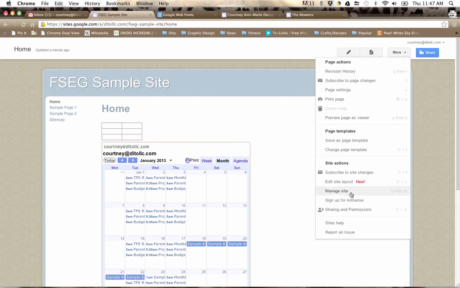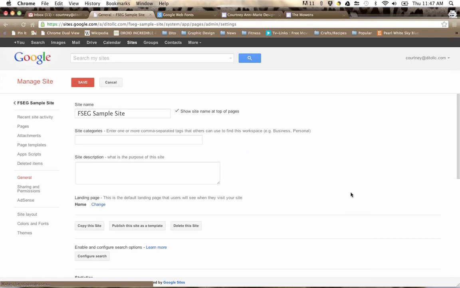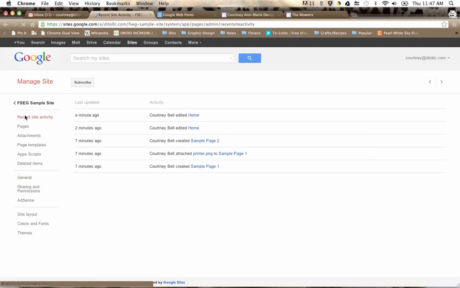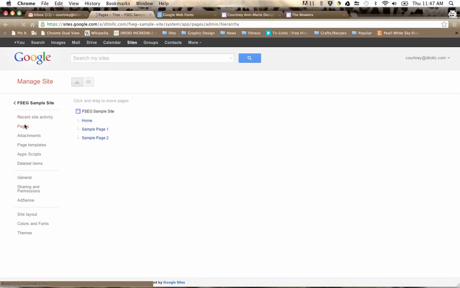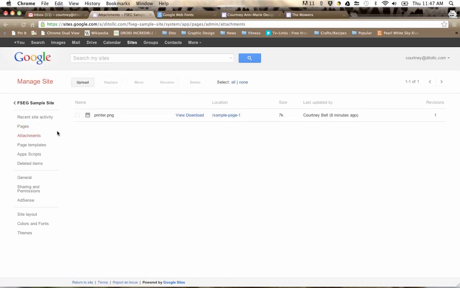So let's go ahead and look at Manage Site, and we're just going to work our way down the options. So we have our recent site activity, and this just displays activity for the entire site rather than the entire page, like revision history. So revision history is per page. Recent site activity is the whole entire site. We then can view our pages, and we can drag and move our pages in the order. We have our attachments. You can see I added that printer to our file page. All of the attachments are going to be stored here as well.